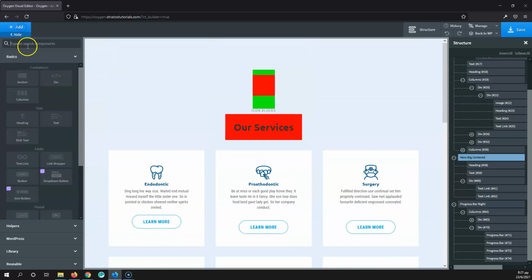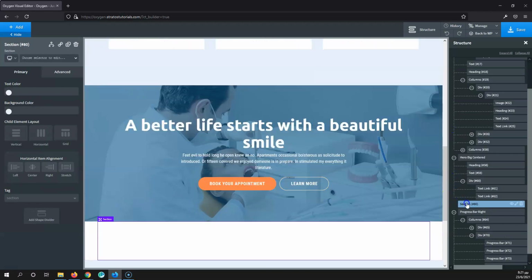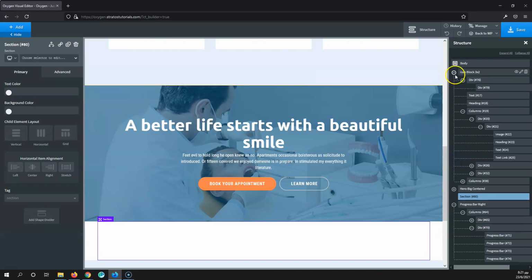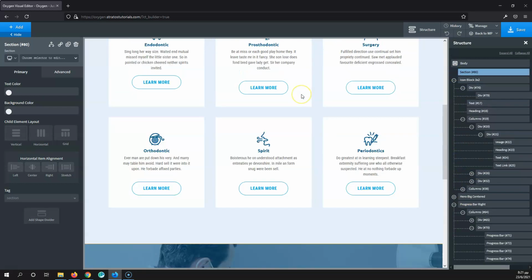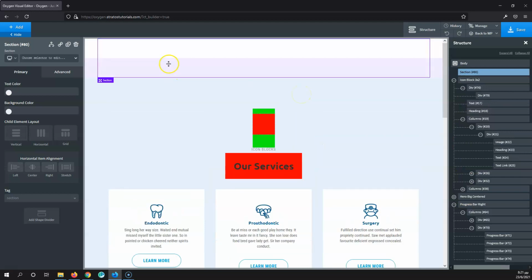Let's open a new section. We're going to add a new section. This is a black section, and I'm going to put that on top. Okay. And let's go on top, and here is the section that I have.